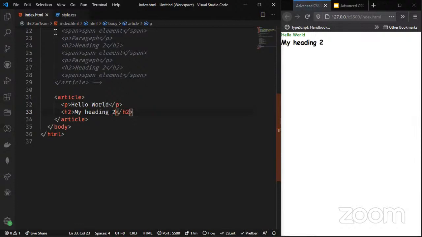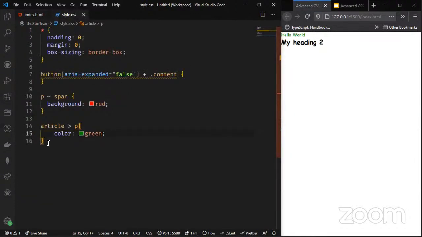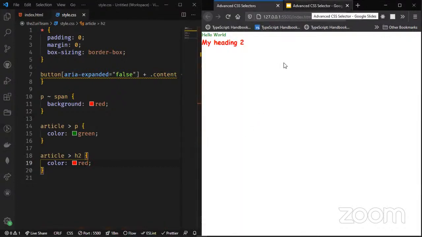Now, for me to target these two, I have to go the same way. My article, which is the parent component, targeting just the H2 elements, and then I have to change this color to red. You can see that my H2 is now red. So this is what the child combinator selector helps us to do: selecting elements that are directly inside the parent component of that element.